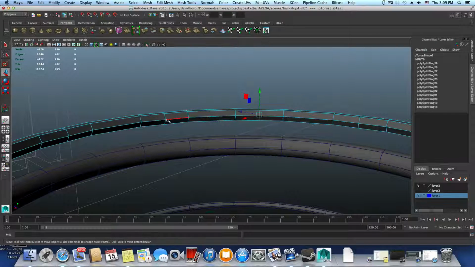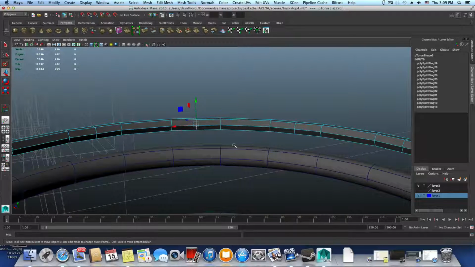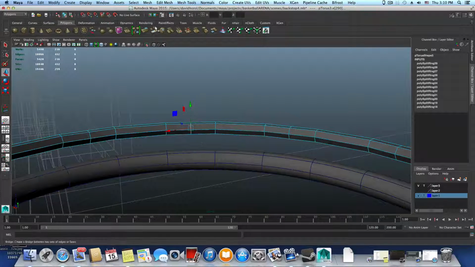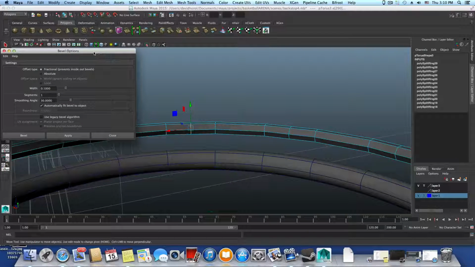Now I'm going to change to edge mode, grab this edge here, and bevel it. Shift right click, and you will have this bevel edge. Hold down shift and right click at the same time, and drag your mouse over this option box here, bevel edge. This little option box will open this up.